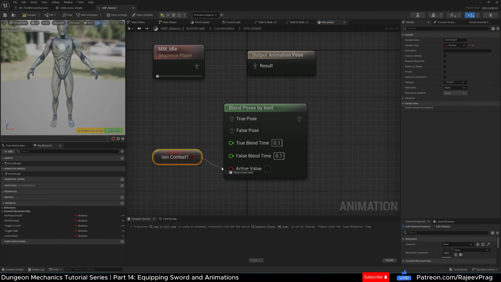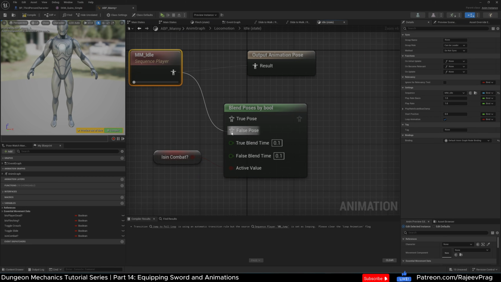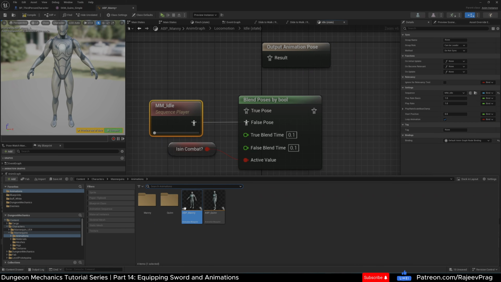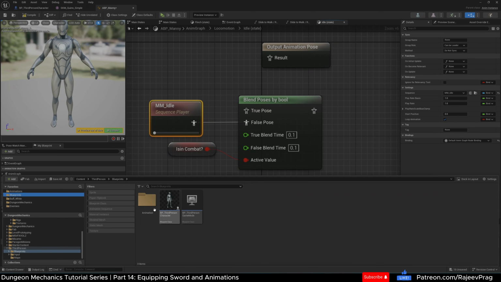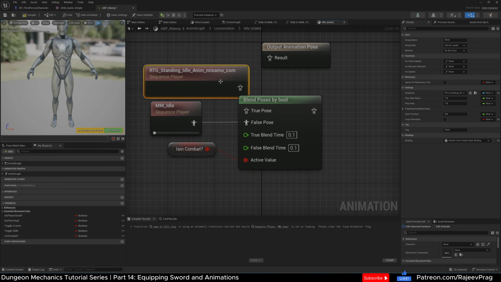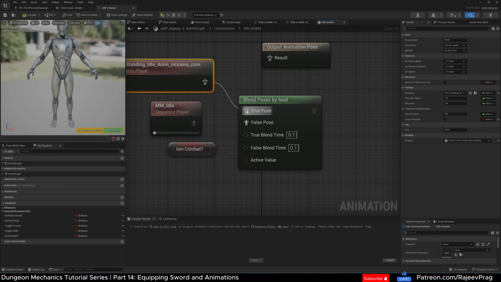So first, let's connect our combat to the active node. When we are not in combat, we want to play our regular idle. So that will go into our false pose. And in our true pose, we need the actual animation. So back in our blueprints of our third person animation, and there's our retargeting idle anim. I'm going to go ahead and drag this into my true pose, and this will connect to my output.